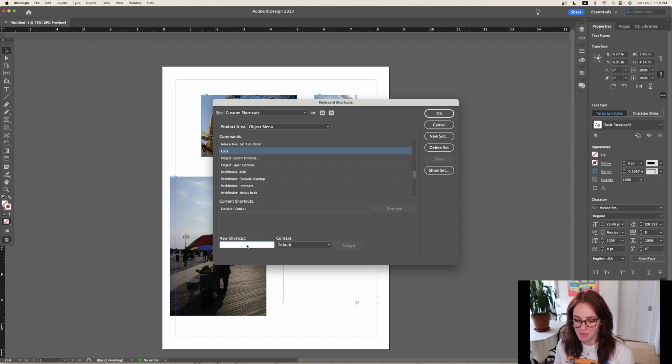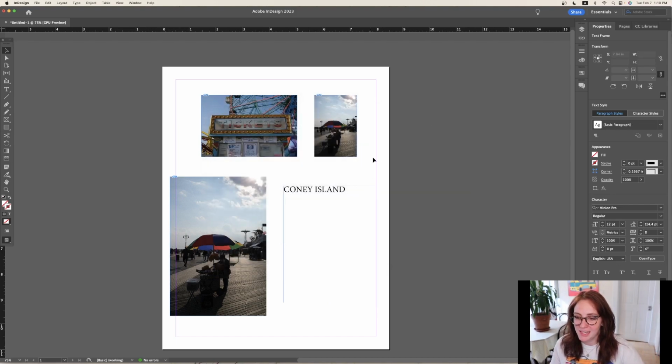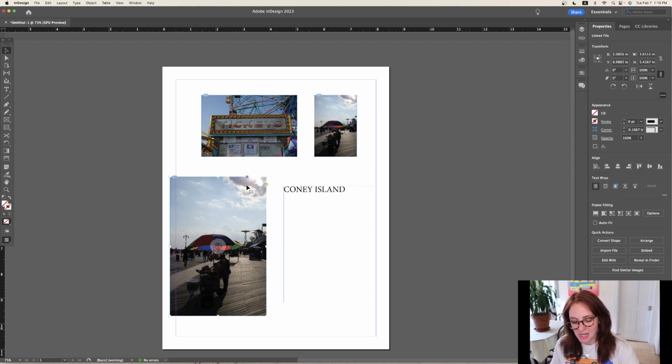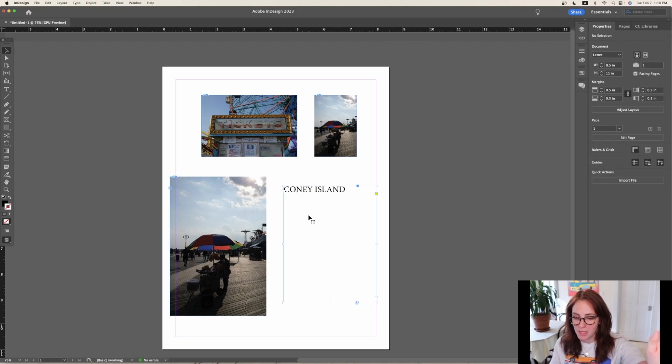I want my shortcut to be Command 2, so I'm just clicking Command 2 on my keyboard, and I'm going to hit assign. Now you can see it automatically adds Command 2, but it keeps Command L. So if you wanted to get rid of Command L as even an option, you could hit remove. I'm just gonna keep it because that gives me two ways that I can lock things, and I'm probably gonna mess up one way or the other, so it just seems easier for me to keep them both. So I'm gonna keep them both, and then I'm gonna hit okay. Now you can see that when I click on my image and I hit Command 2, it locks. And over here, Command L, and it locks, they both work.